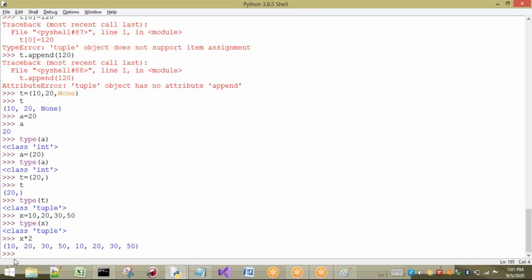Here also we can apply the repetition operator, same concept. We have to observe one thing: it is actually the comma which makes the tuple, not the parenthesis. If you write a group of values with only commas, without any brackets or curly braces or square brackets, by default it is going to be taken as a tuple.